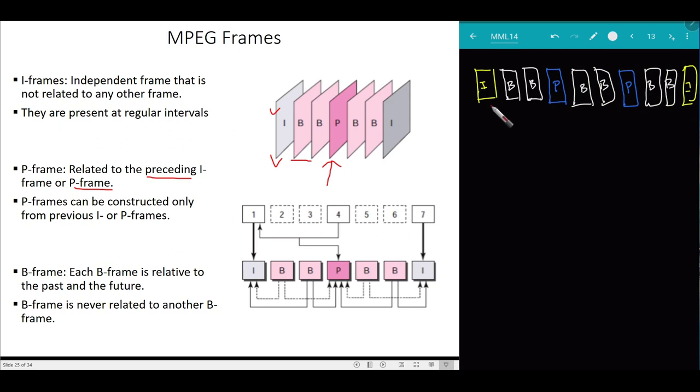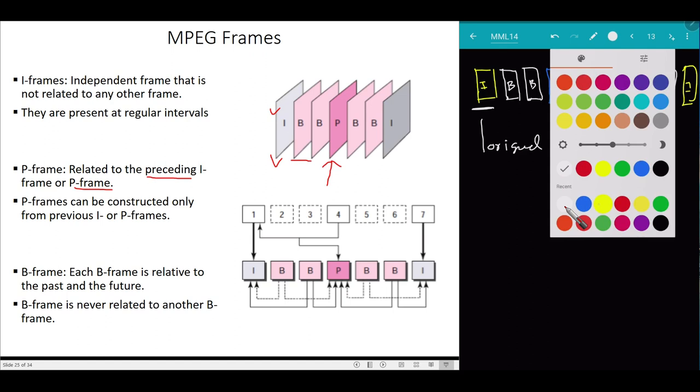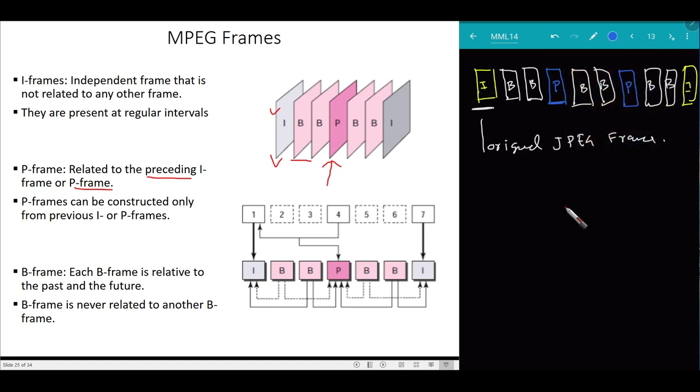This I frame is the original image. There is no compromise with this one. This I frame is the original JPEG frame. And this P frame is also constructed with some references, with reference to this I frame. So that means, let's say we transmit the I frame. This is a complete reference frame. This is also a complete reference frame. We can say this P is a semi-reference frame.